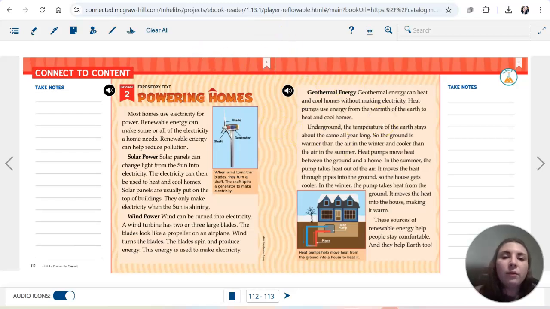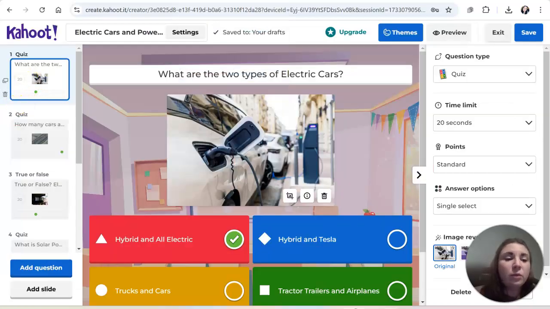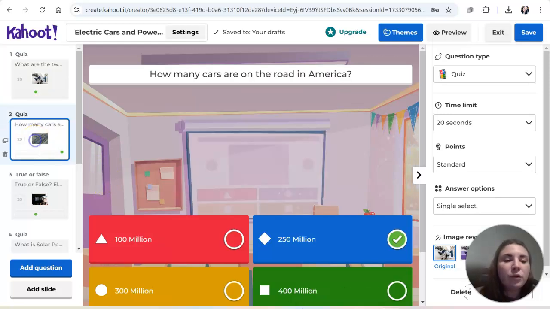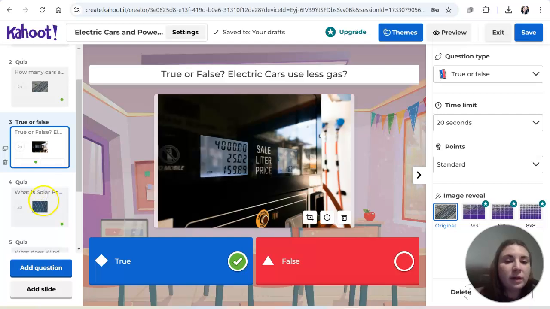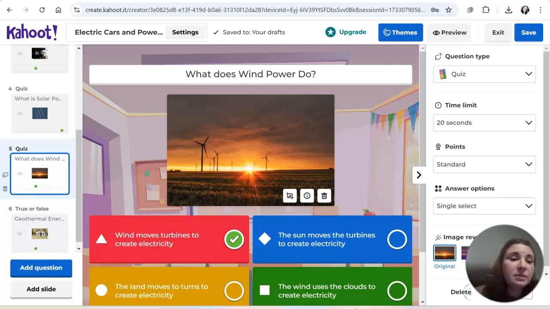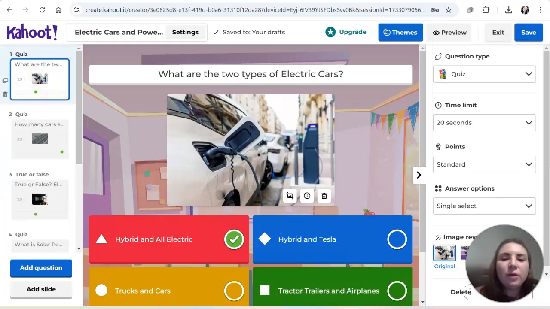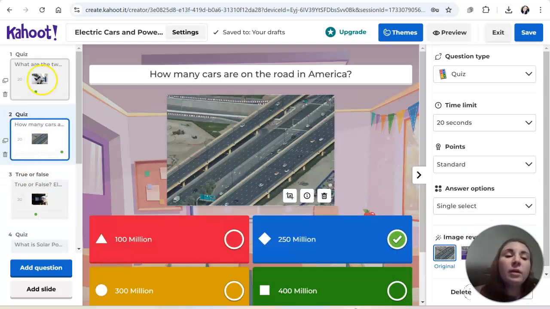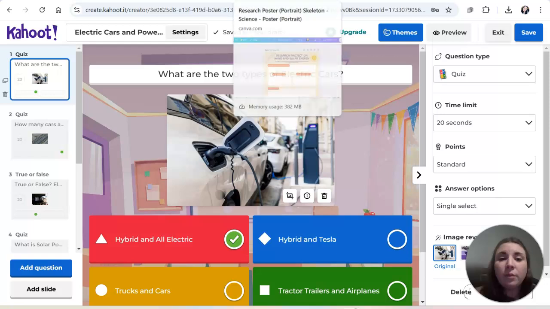So for this lesson, the one thing I wanted to add was a Kahoot to just have my students be engaged with it, and I wanted them to answer a few questions that I created based on the two expository texts about electric cars and wind power. They get very into this. They're very competitive. So we're going to do this first just after we're done reading to see where they're at with their knowledge on reading comprehension as well as what they retained from the information.